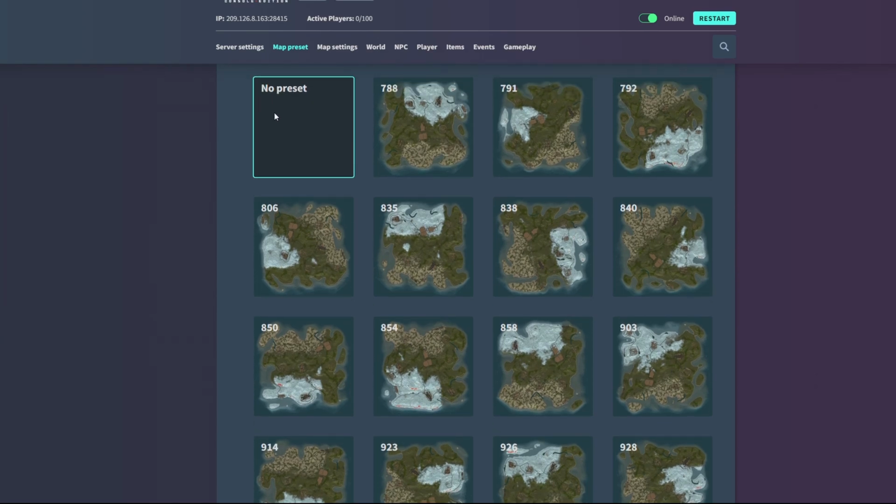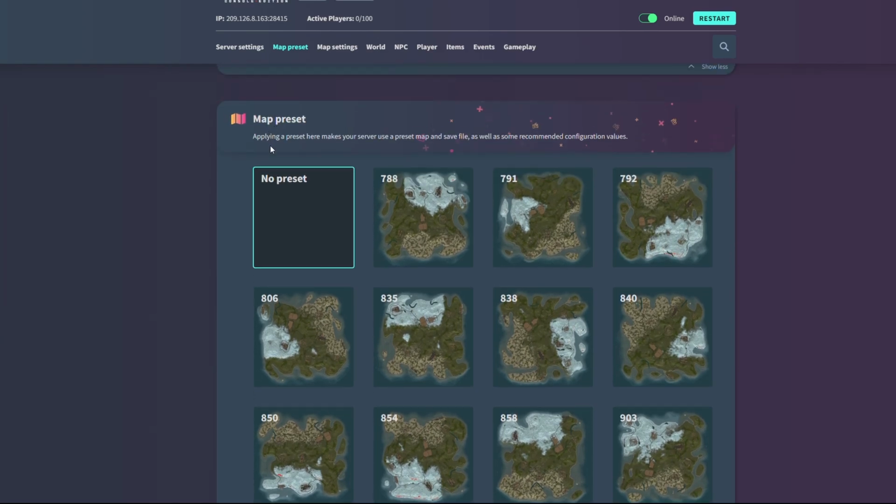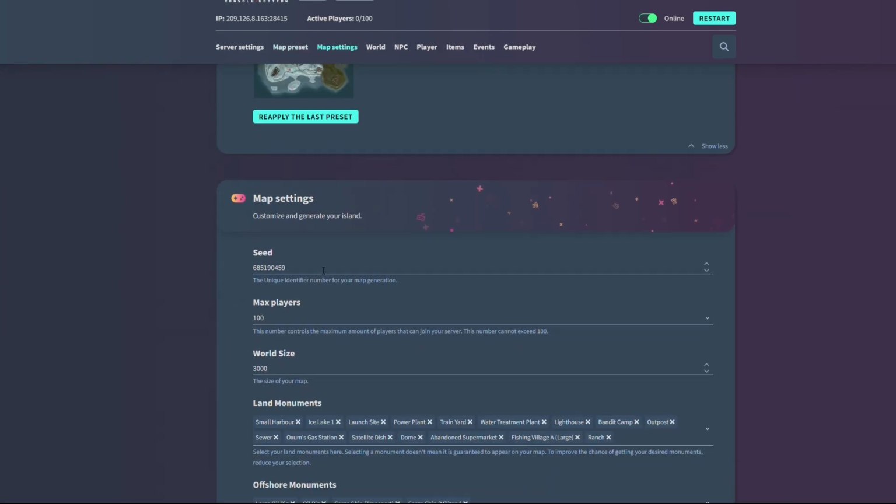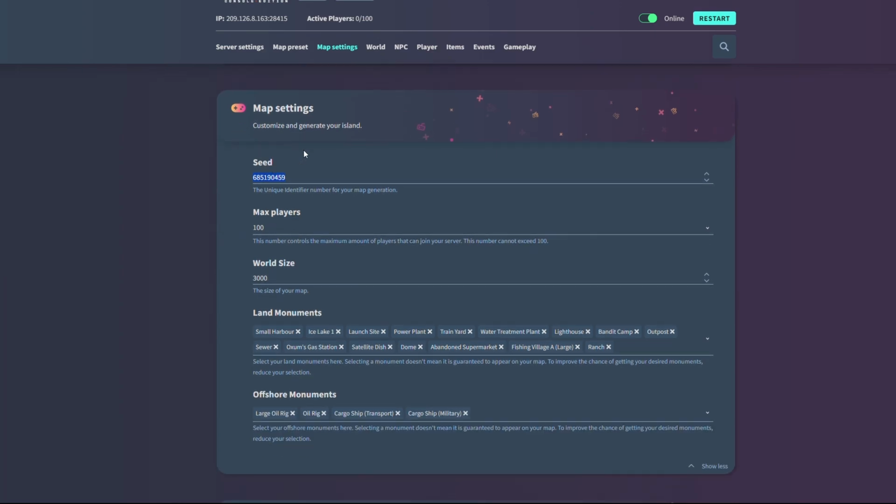Now you've got a map preset. Applying a preset here makes your server use a preset map. So there's some preset maps that basically the devs came up with. If you wanted to just use a seed, you can go down to the map settings, which is where we are now, and just type in the seed of the map that you're looking to use.